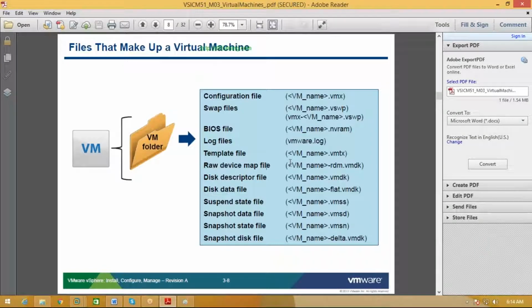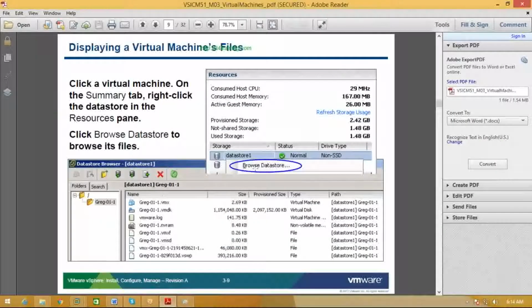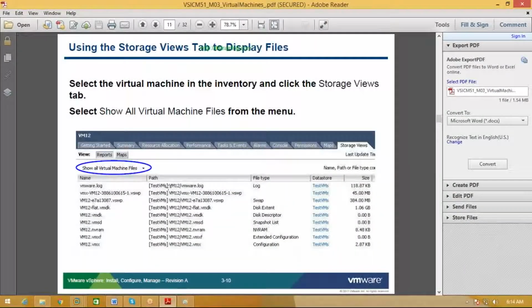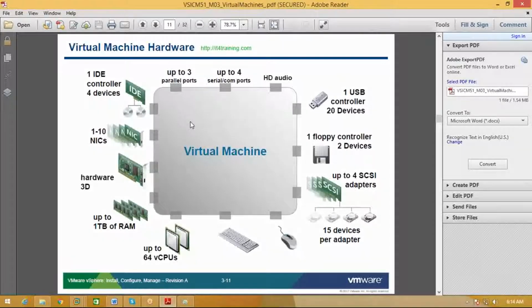So snapshot you already know, right? The Delta file, all the stuff I have shown you, correct? This only I showed you now, how to check on that, browse data, and show all the files will be stored. So now this is the hardware.